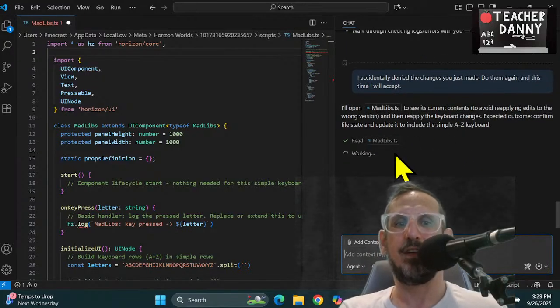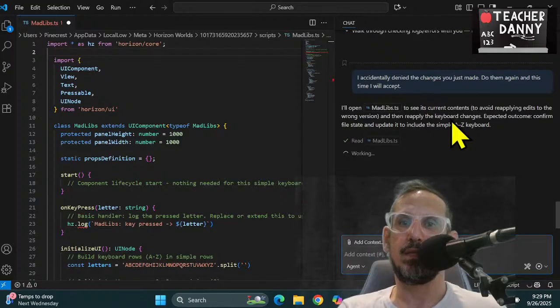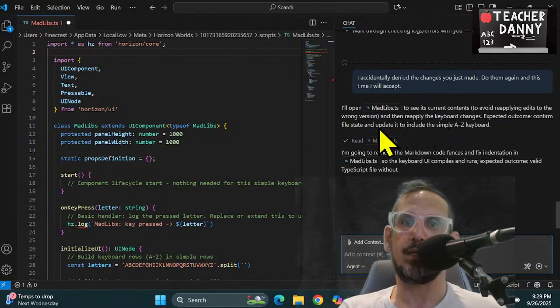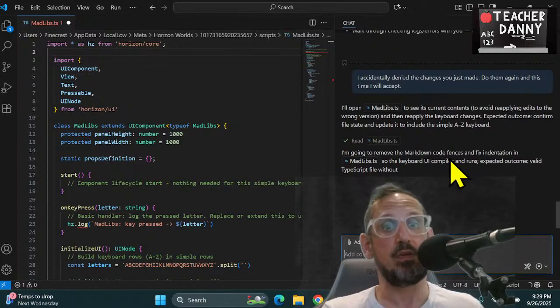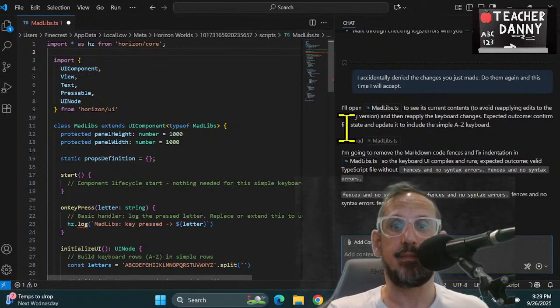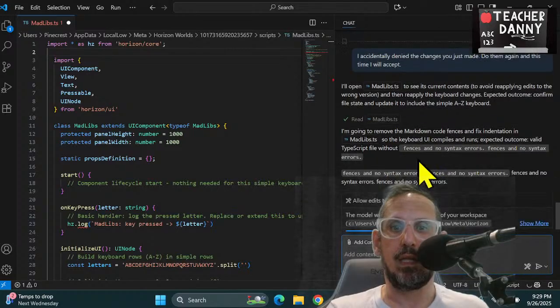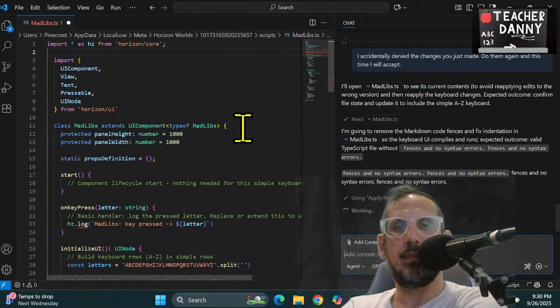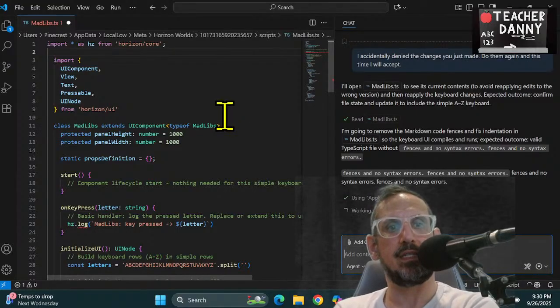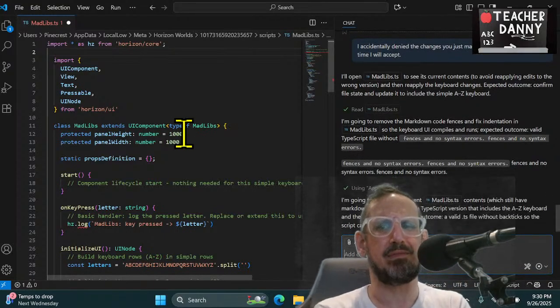All I have is a white screen. Okay. To see its current contents, to avoid reapplying edits to the wrong version and reapply expected outcome. Confirm file state and update it to include the simple AZ keyboard. I'm going to remove the markdown code fences. Do not know what any of that means. Allow edits. Okay, yes, allow. I'm going to allow you this time, and hopefully this time it does it. Well, not exactly the same, because it was weird before.